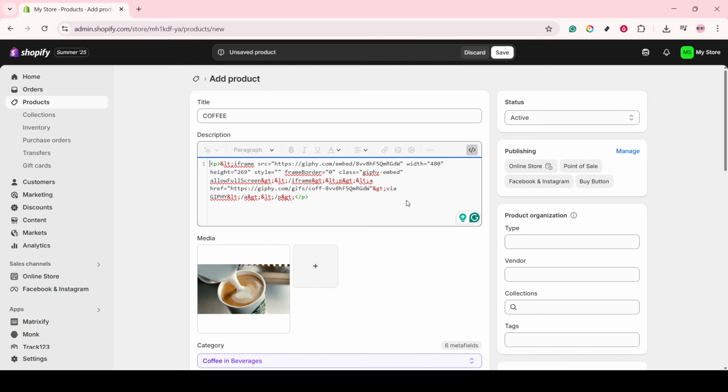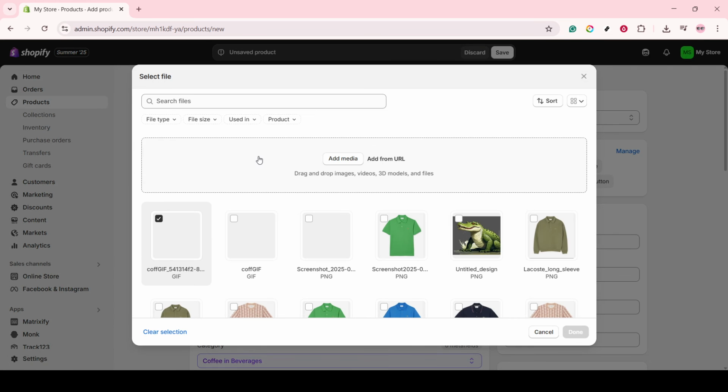After embedding your link, it's time to add any other media you might want to include with your listing. This could be product photos, additional videos, or anything else that would enrich the customer's viewing experience. High-quality images and videos are essential because they serve as a customer's first impression of your product and your brand.